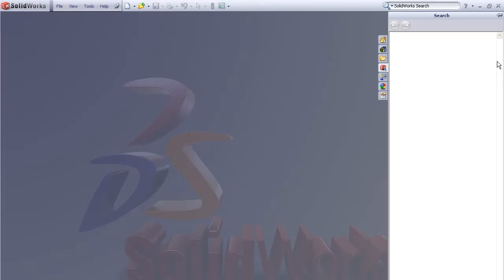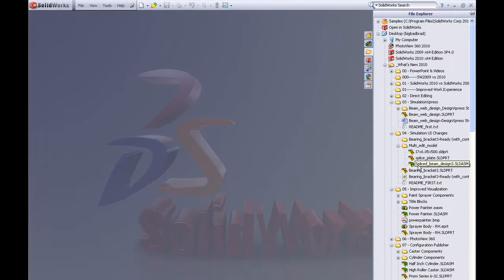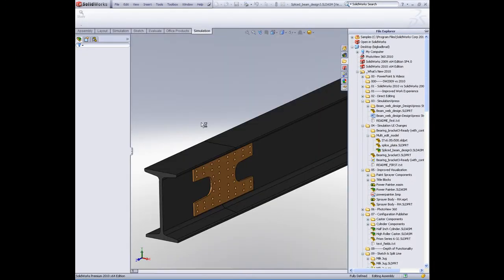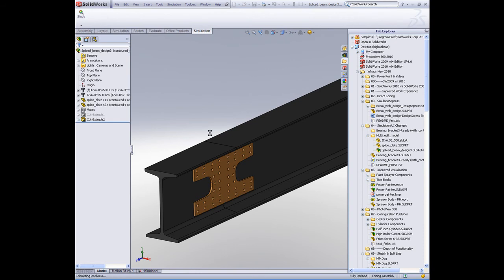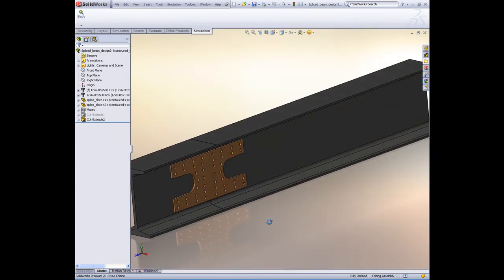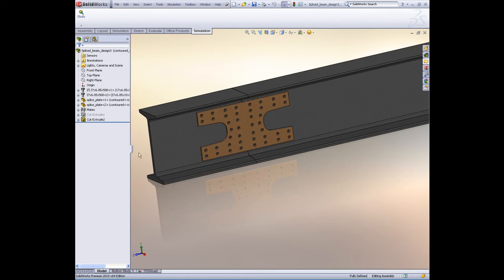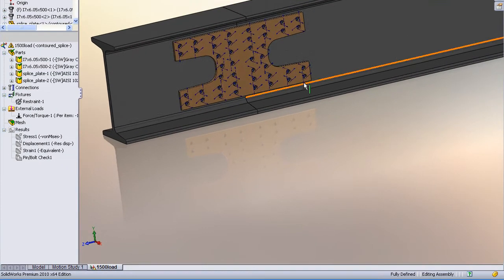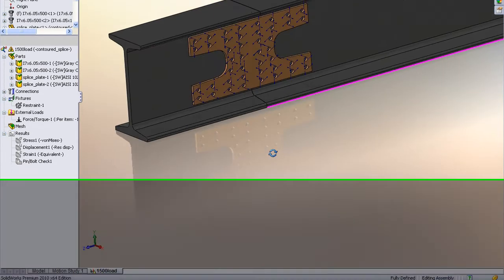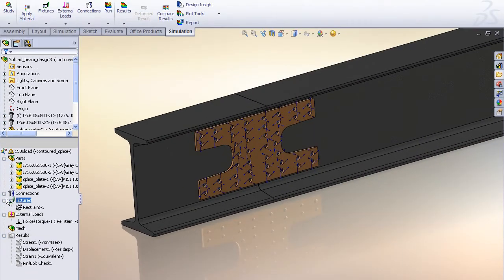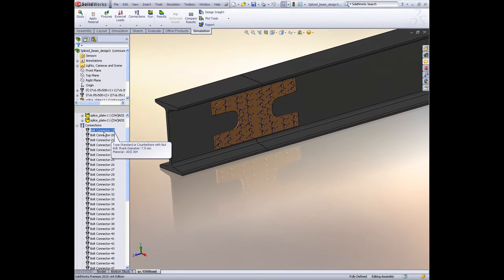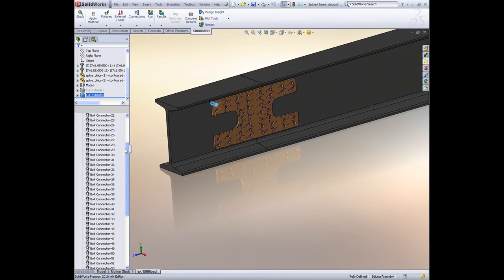Let's look at another example. In this example, I want to show you a beam where we've got a whole bunch of bolt connectors in this splice plate. Now, in 2009, we introduced some capabilities where we can do pin and bolt safety checks, and that was really nice, but they didn't take it far enough, in my opinion. What we needed to do, and what we've done in 2010, is give users the ability to make bulk edits to a large number of selections all in one shot.